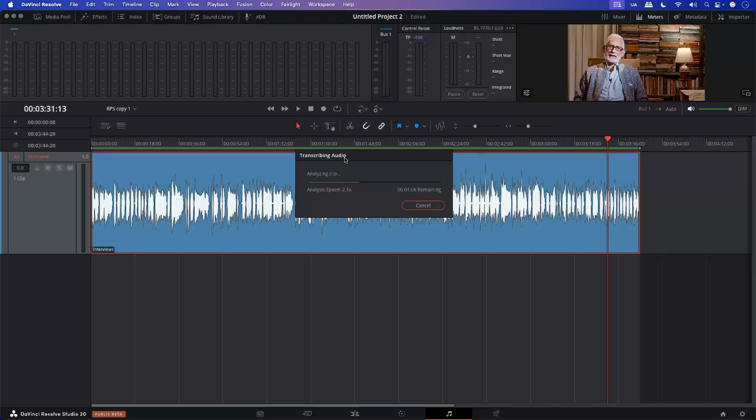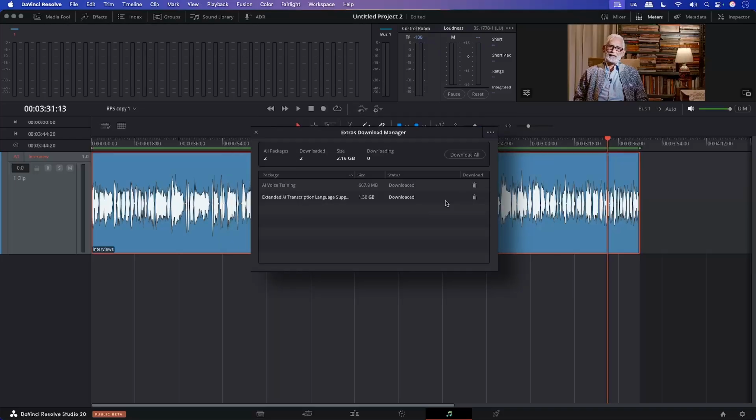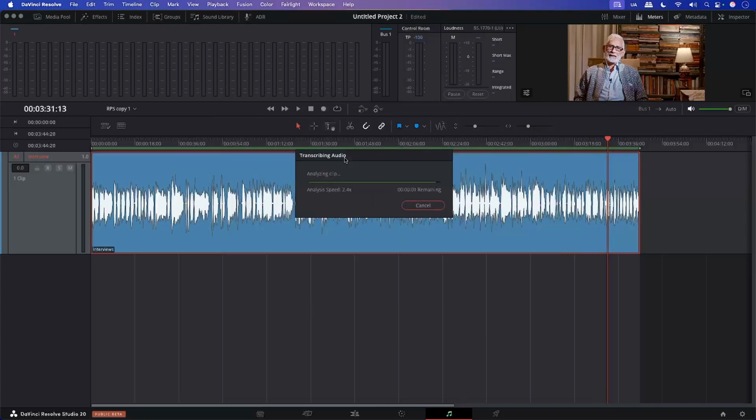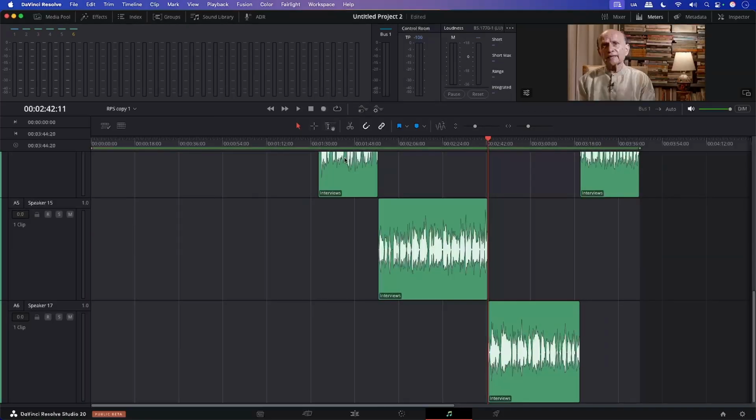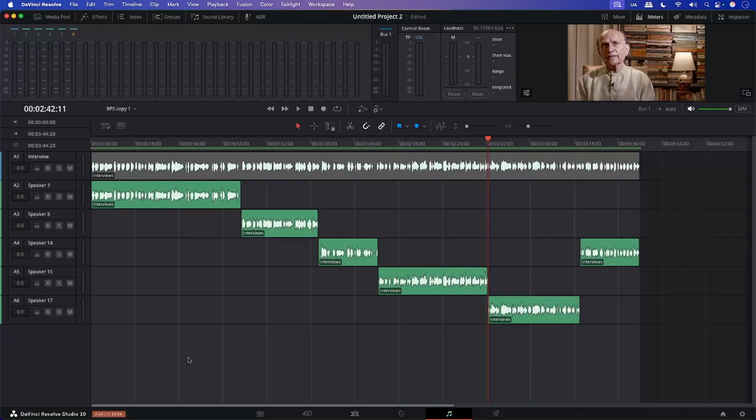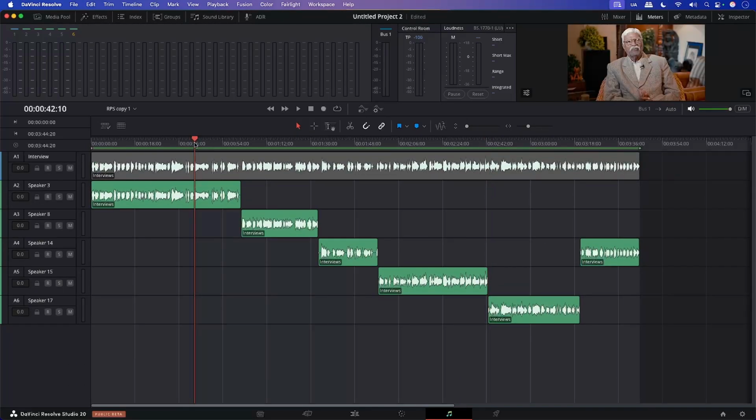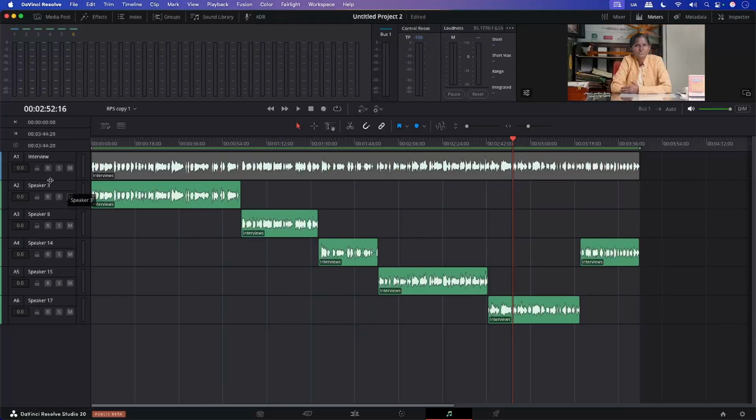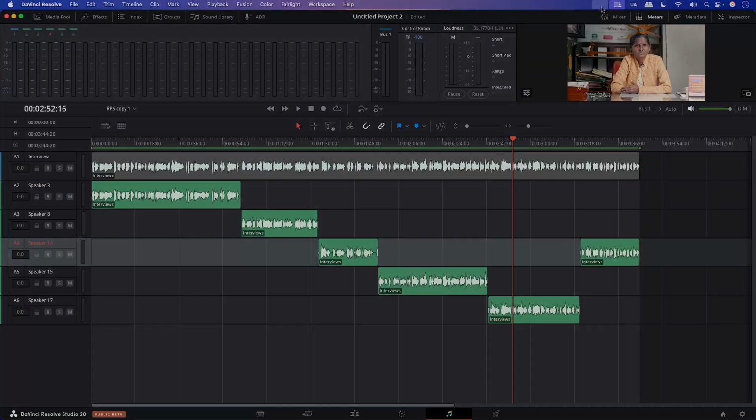Since this clip is in Hindi, I've downloaded the extended AI transcription support language package from Davinci Resolve's Extra Download Manager and enabled it in the project settings under subtitles and transcription. From there, I selected Hindi as the language. And we're done. The original track is muted, and Fairlight has perfectly identified multiple speakers and placed them on their respective tracks. And we can rename them according to the interviewers or the actors.